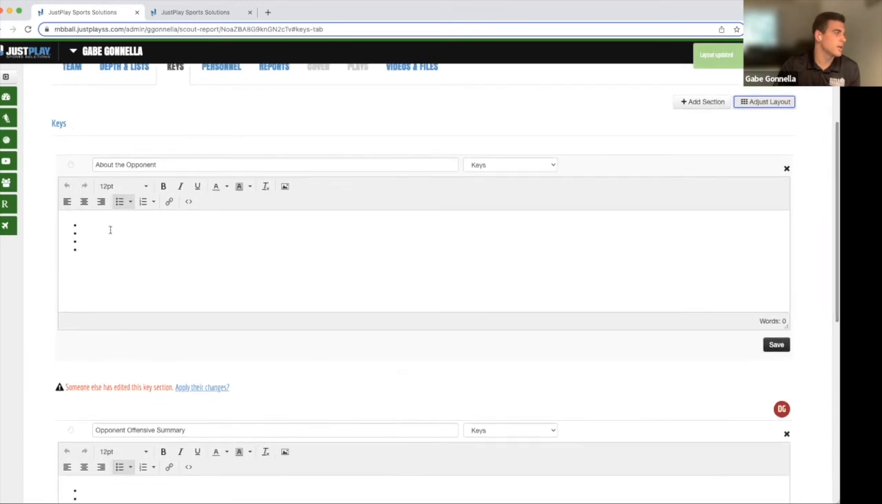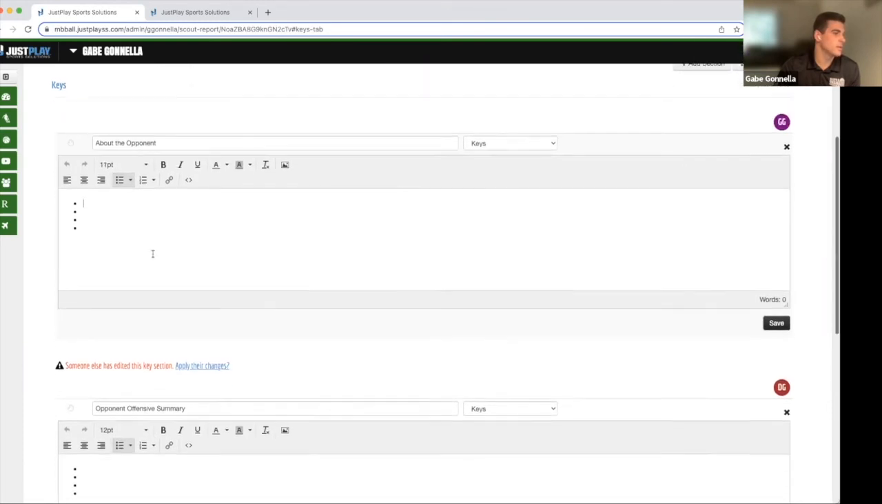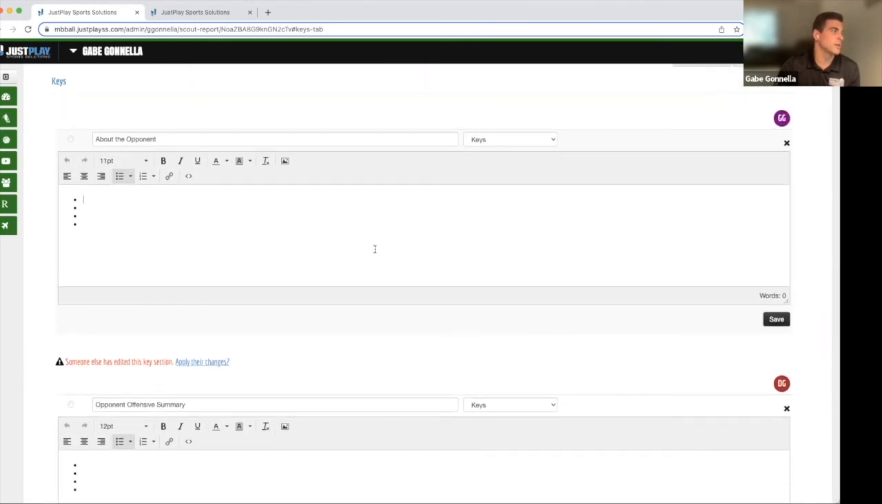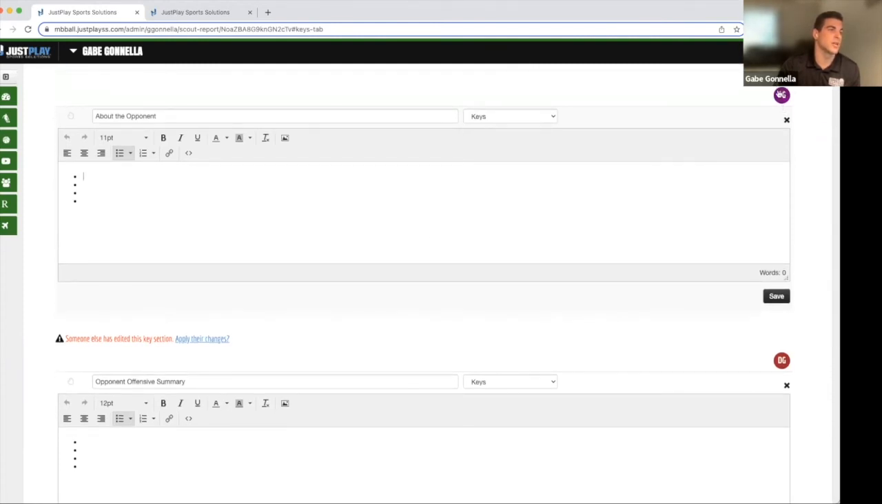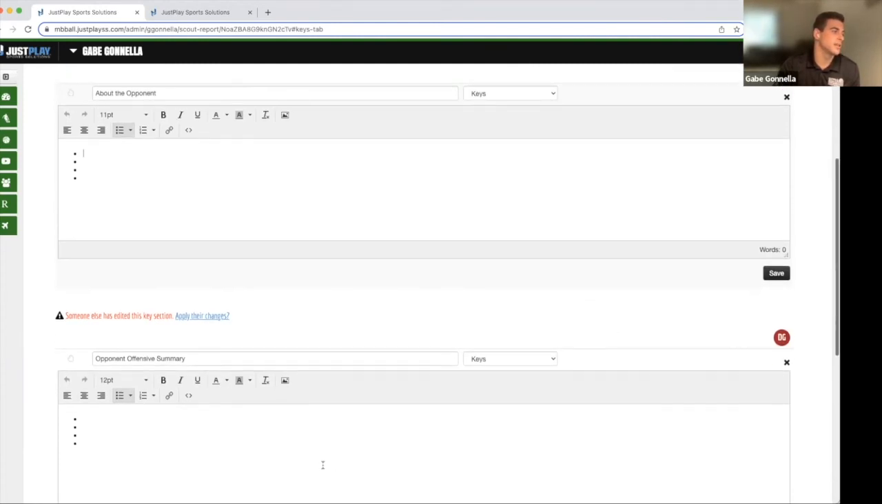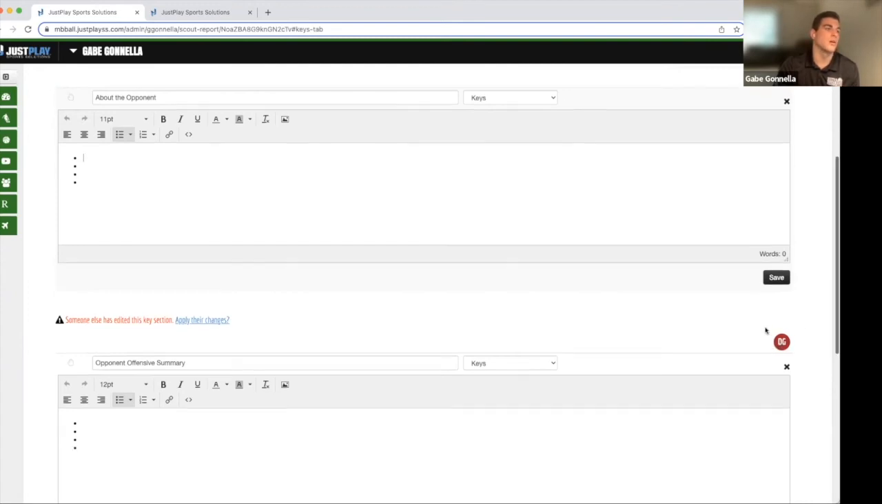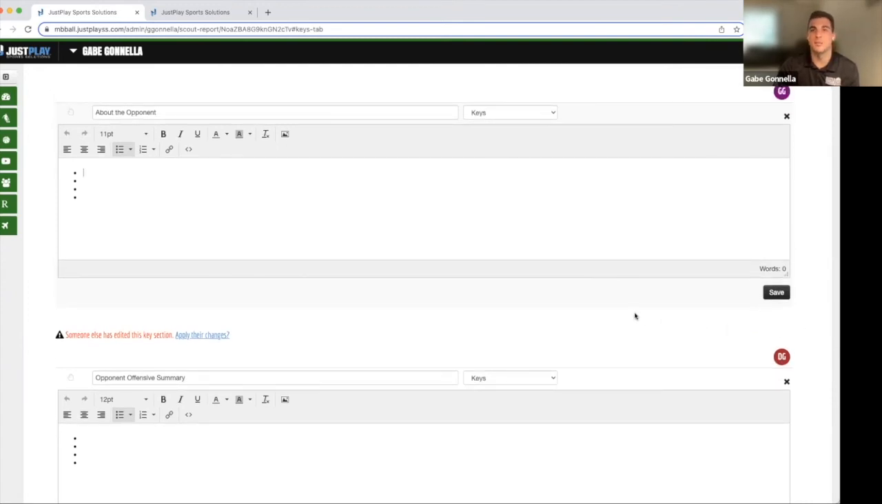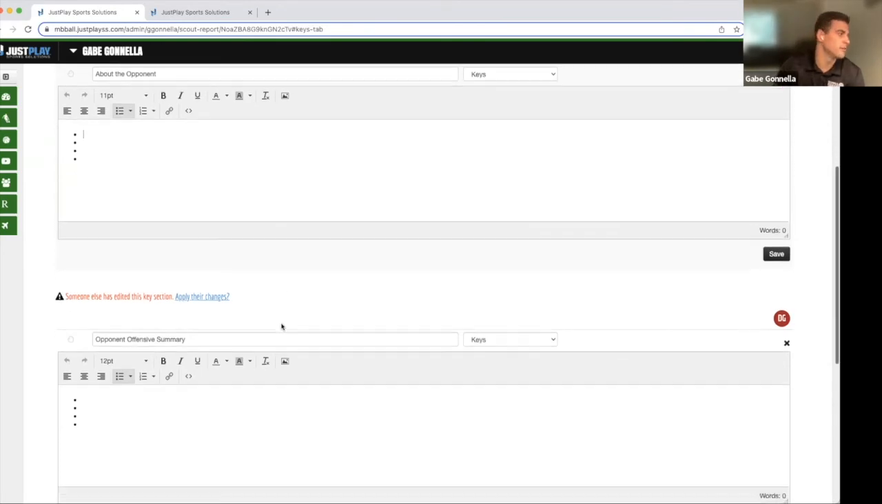So now I can come in and add different information. And as you can see with our collaborative system, you have my initials right here, and Danielle is in this other key below. So you can see that her initials are there. So 2 of us are working in the same spot right here. You do have this error message that'll pop up if you're typing in the same one, which you can apply their changes. It's just going to let you know that, hey, multiple people are in here typing. So be careful there.